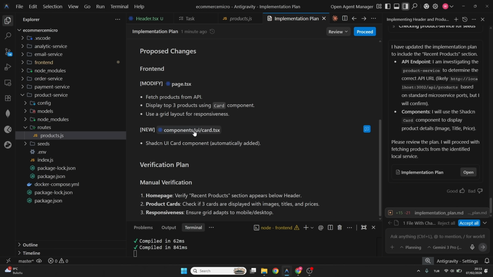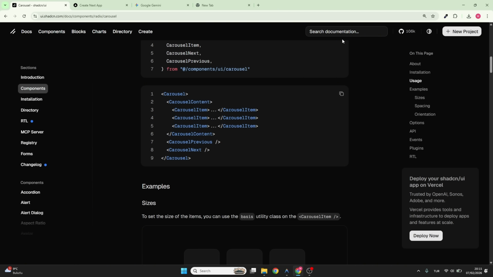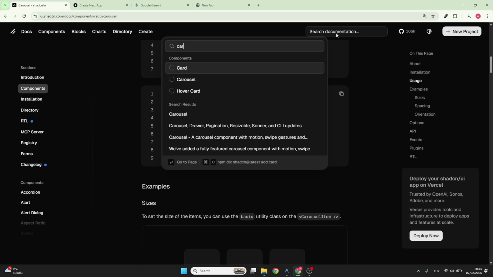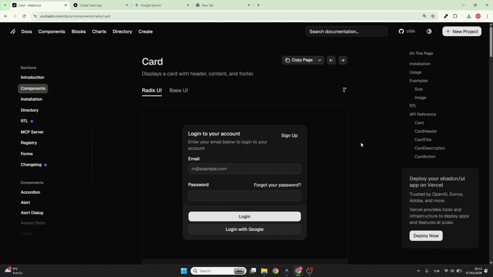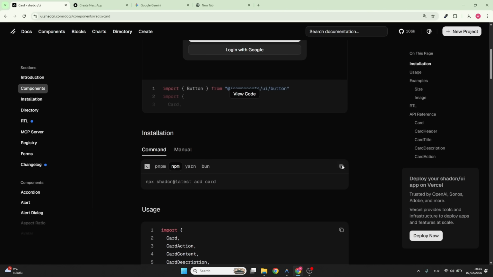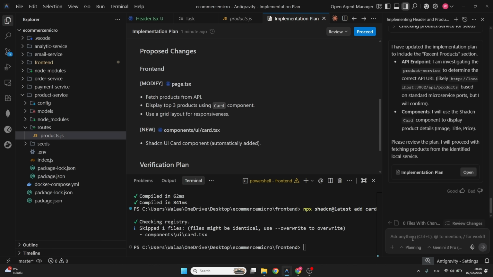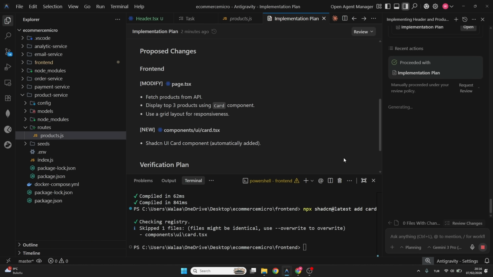And it will create inside components UI card, which will come by default when we install card from ShadCN. So before Antigravity installs it, we can install it together. Let me go back again to ShadCN and search for card. Here is our card. Here I will install it. Okay, now let's accept this plan and see what will happen. I will say here, proceed.